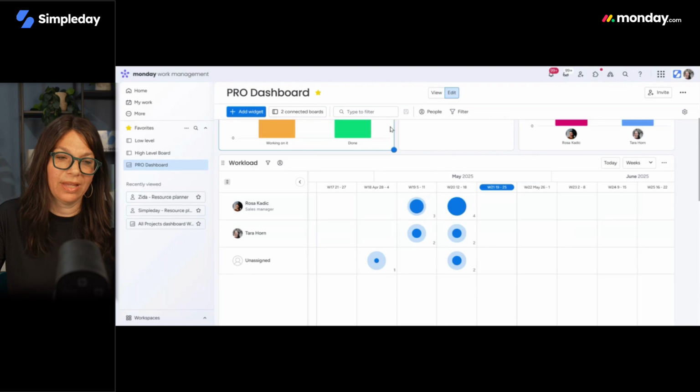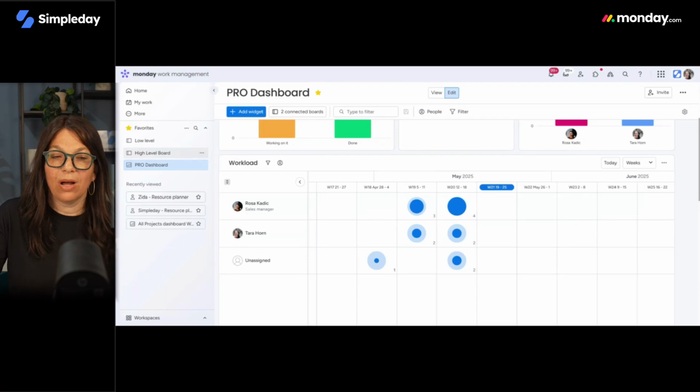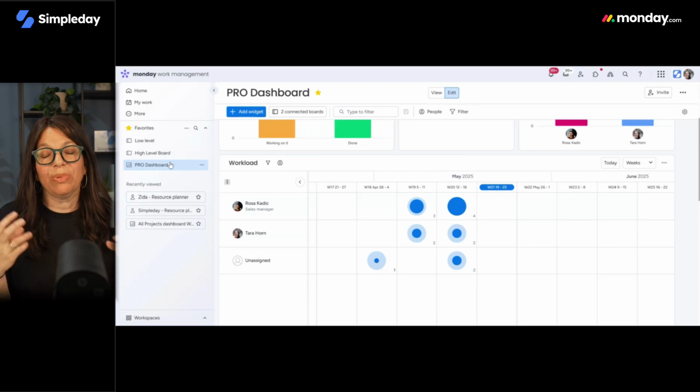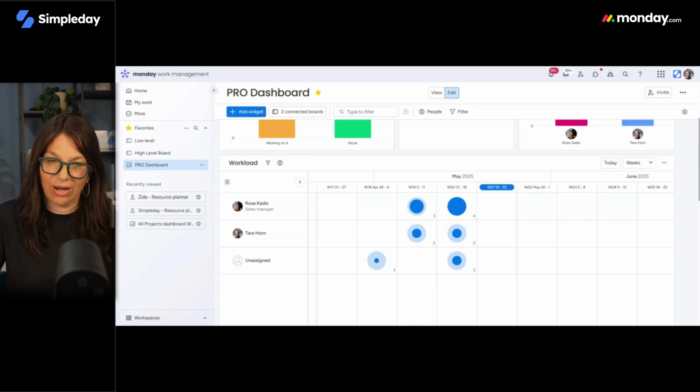Again, the really important thing is that we have 1 low level board and 1 high level board that are connected with a connected board column. Now, imagine that you wanted to have 1 high level board, right? And then you had 20 low-level boards. You can connect all the low-level boards to this high-level board, but you wouldn't be able to connect it to the dashboard because you're going to run into connection limits. You can only have 10 boards connected. So this is an example of where this connection limits comes into play.